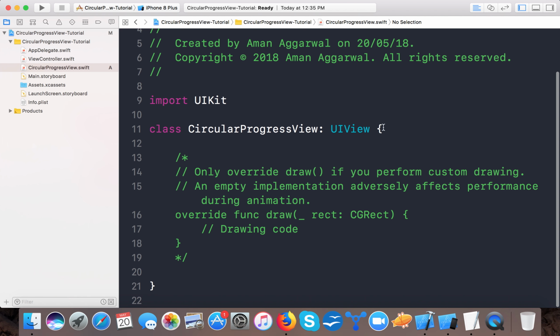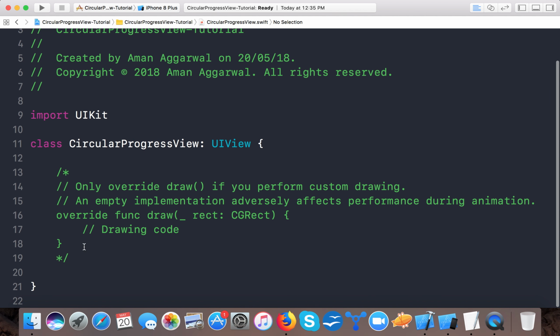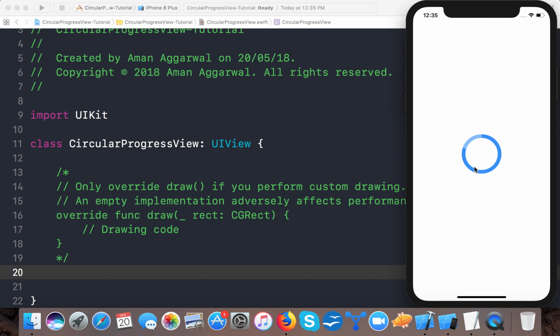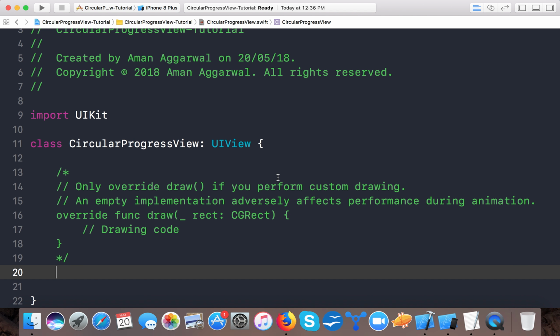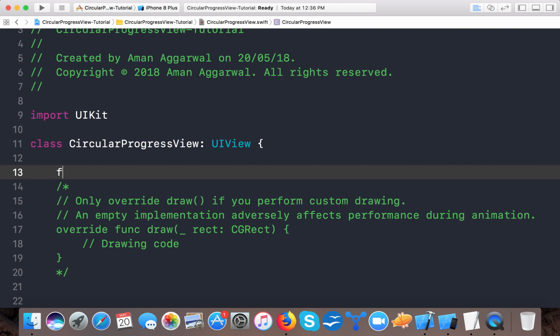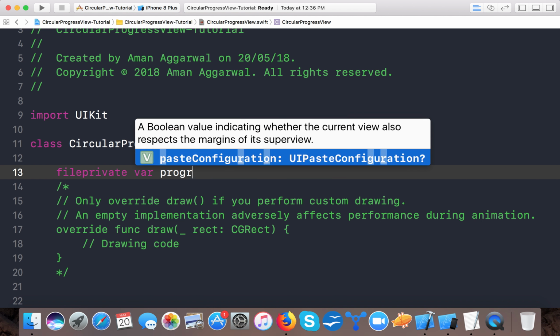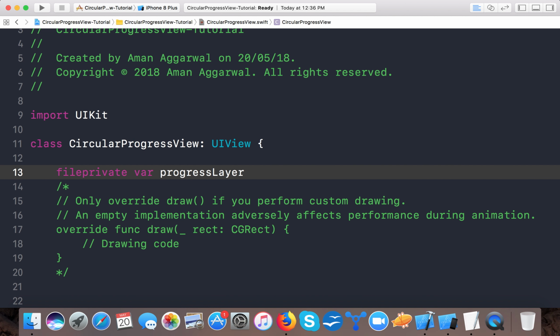Let me make this code a little bigger, and here we go. Now the first thing, a progress view has two things, that is a track color and a progress color. Like here you can see the dark blue color is the progress color, whereas the faded blue color is the track color. So we need two things, and these are done using the CAShapeLayer class. So let's start. We will make it a fileprivate access type variable. So we say var progressLayer of type CAShapeLayer, and we will allocate it here.